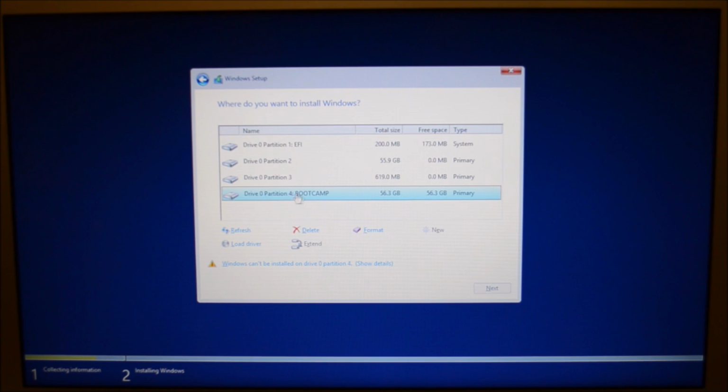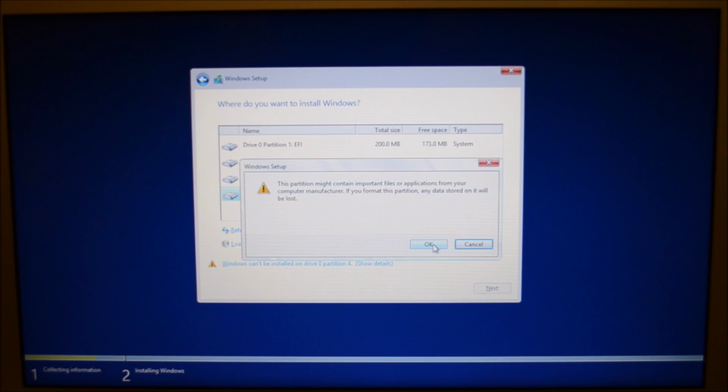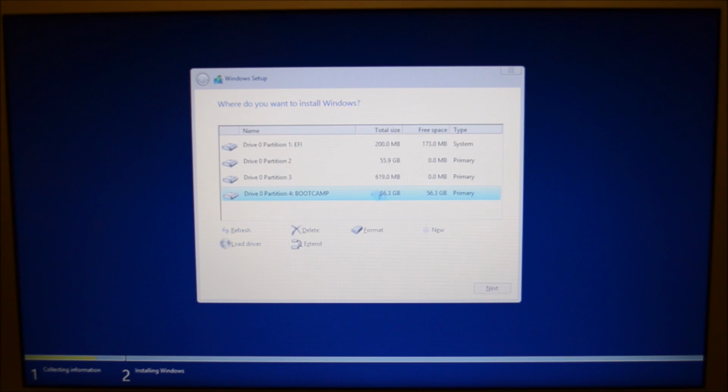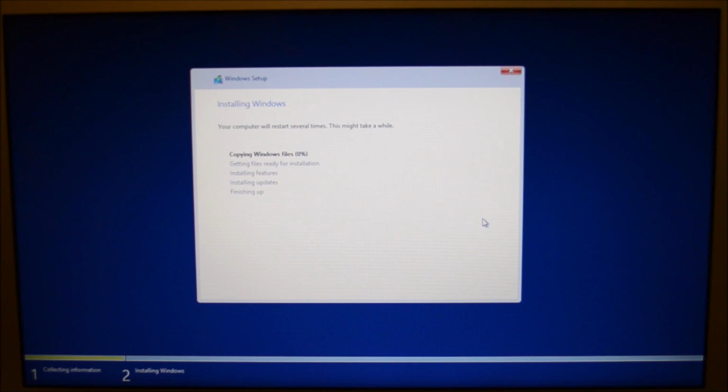All right, click on the Bootcamp partition, and we want to click on format, and click okay. All right, so this is the partition that we set up for Windows. Okay, once that's done, we want to hit next.